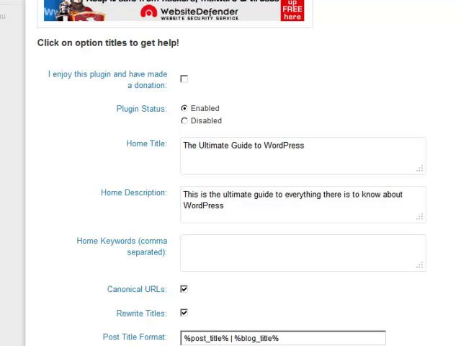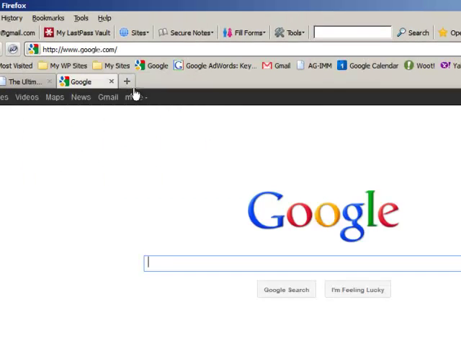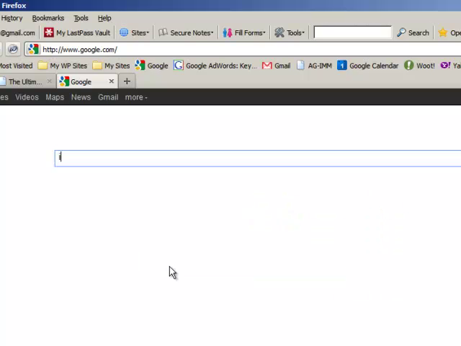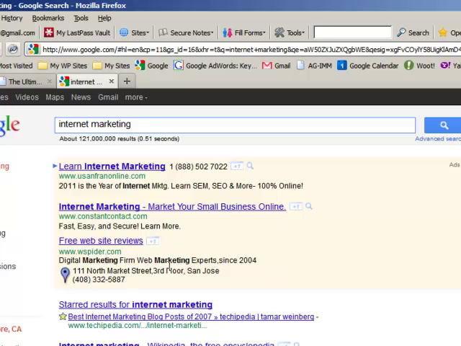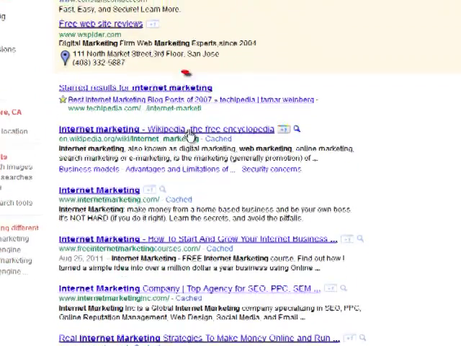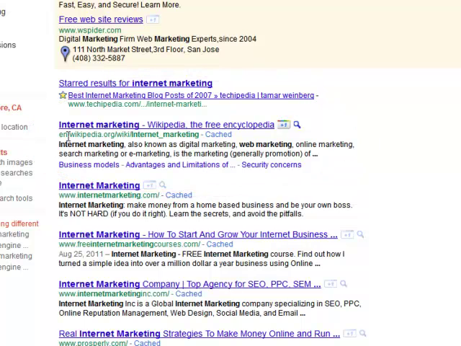So let's go to Google and we'll type something in, internet marketing. Okay, let's just pick the first one. This one right here. Internet marketing, Wikipedia, the free encyclopedia. Okay. This is the title, and we'll go check it out in a minute. But this is the title, this is the URL, and this is the home page description. Okay. So let's go look at that.